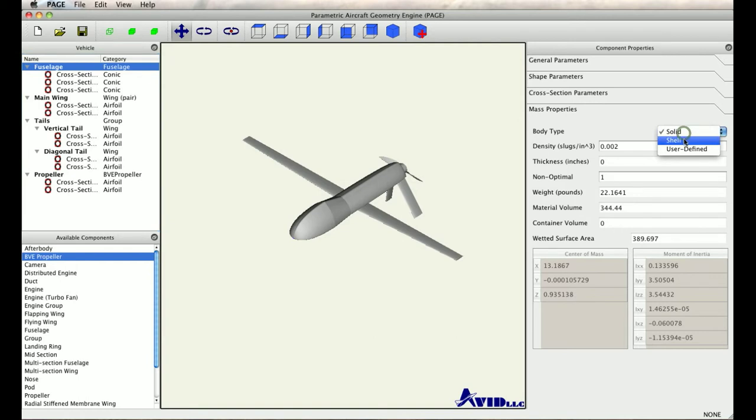Now I can change that to a shell and specify a thickness, say 0.2. And immediately once I do that, the center of mass and the moments of inertia, as well as its other properties, are automatically calculated for you. And that's calculated based on the geometry that you see or that is rendered on the screen. Now, if I had a weight and other mass properties in there, I can set the user-defined. I can type it in myself. That's also good to be able to add internal components and check for packing and also check for balance.